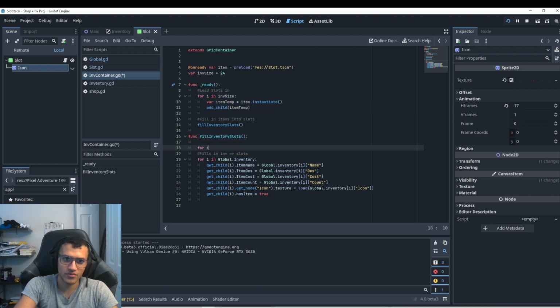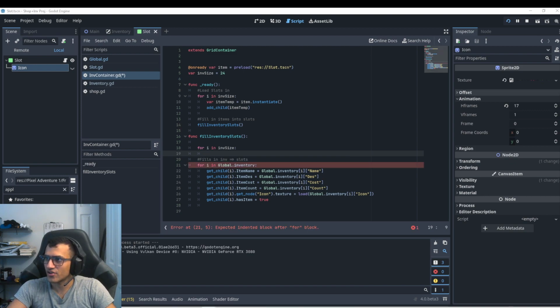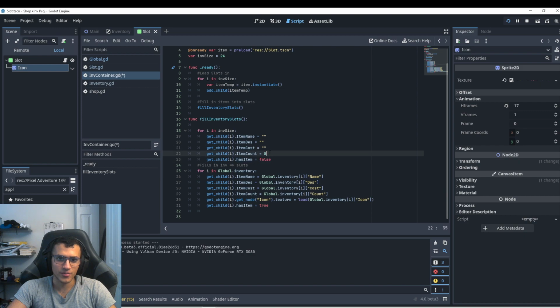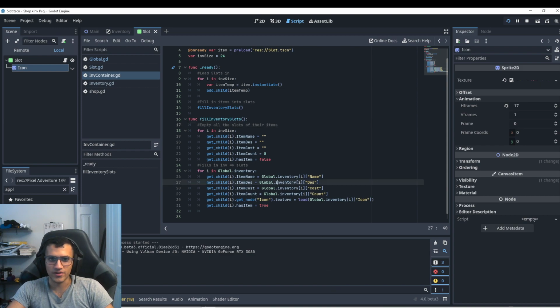But what we can do is say for loop I in inventory size. And this is kind of a hassle, so I'm going to copy paste this. So we're going to basically do the same thing here, but we're going to set everything to empty. Specifically the has item. You could skip all this realistically, but I just want to set it all to empty. And then we're also going to say has item equals false. And you'll see later on why we do this. Empty all the slots of their items. But this is somewhat important. So 2 steps to this. We empty all the slots of their items, and then we fill in the inventory with the slots from our inventory into the slots, right?